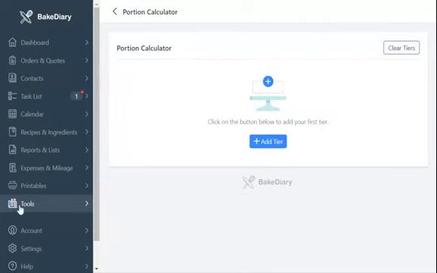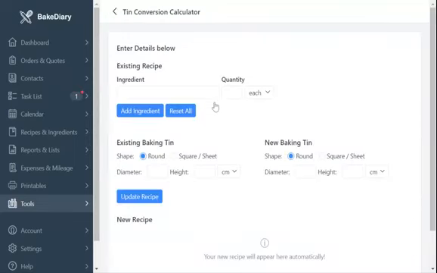So that's that. The tin conversion calculator, when you're doing a recipe, say you already have a recipe in there and then you want to change the size. Say the recipe's for a 9-inch round, but you're going to bake a 12-inch square. All you have to do is pull up the recipe, put in your existing baking tin and what you're going to use, and then you convert it and it updates your recipe so that you know the quantities of what you need.